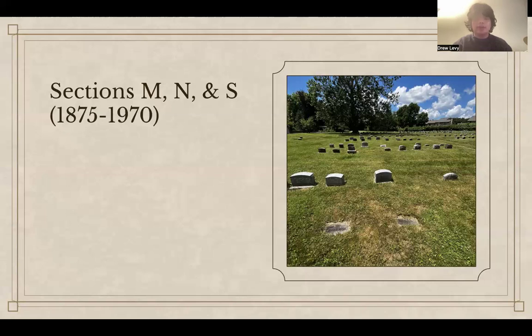It is also important to note that these sections were the first to use granite markers, which were proven to be harder and more durable than their marble and limestone predecessors. Burials in these sections stopped in 1970 because no more plots were available.